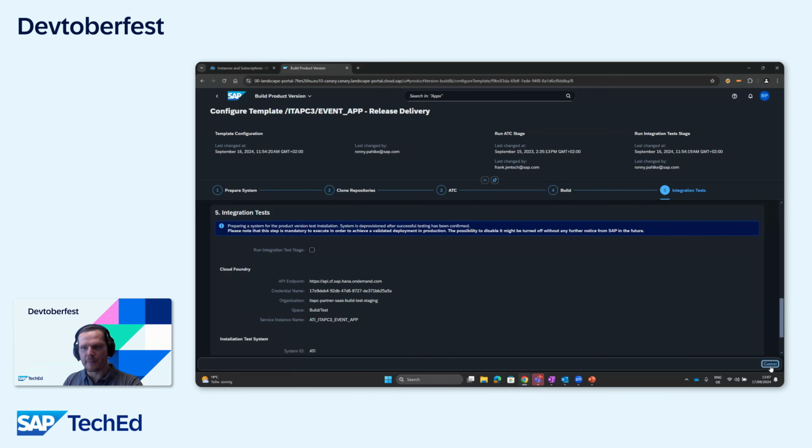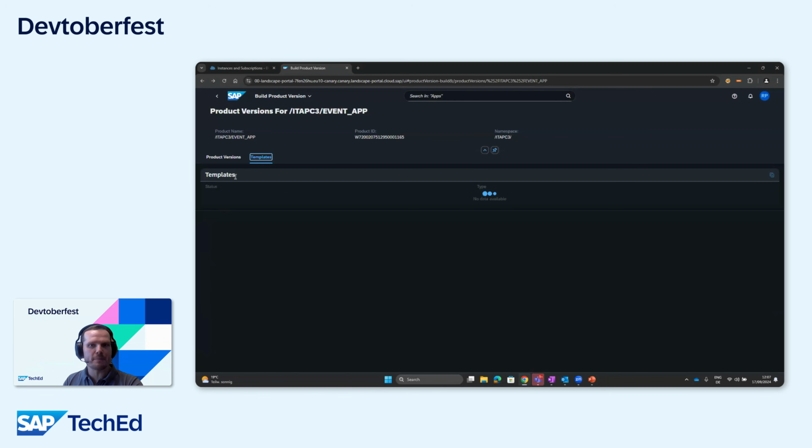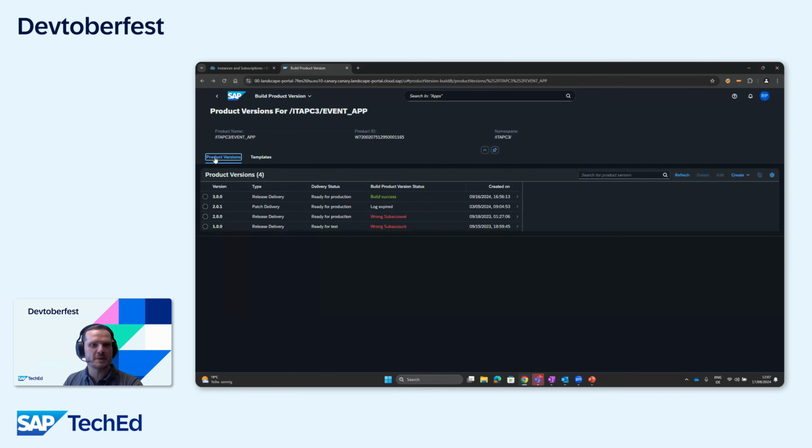Okay, so once you have configured this template, you go back to product versions, and you select the last product version, and you go to create. And you can choose between a productive product version or just a test build. I can choose here now the release delivery as well as the patch delivery template, because those are the 2 templates we have configured in this environment. So let's start with the release delivery.